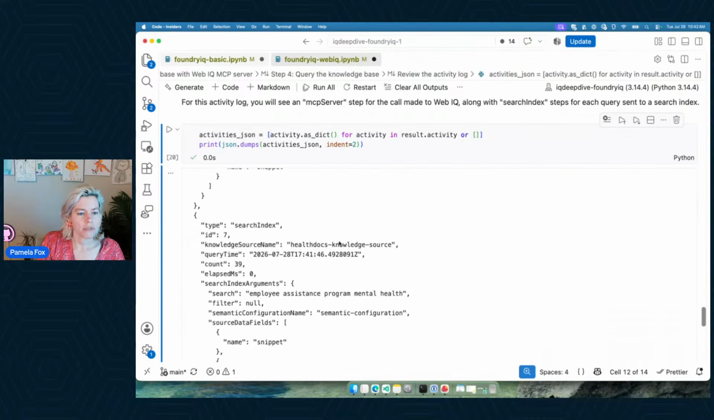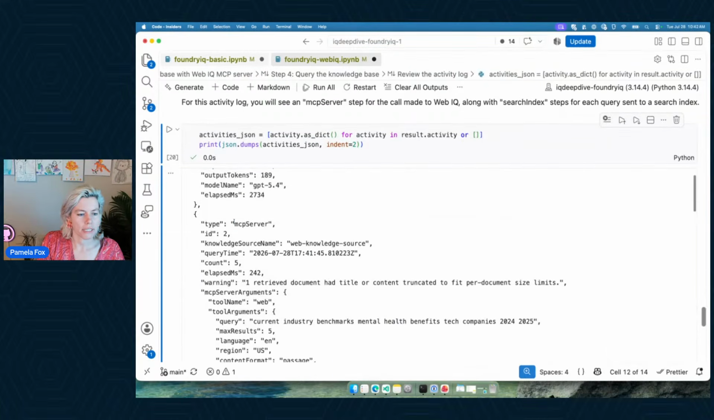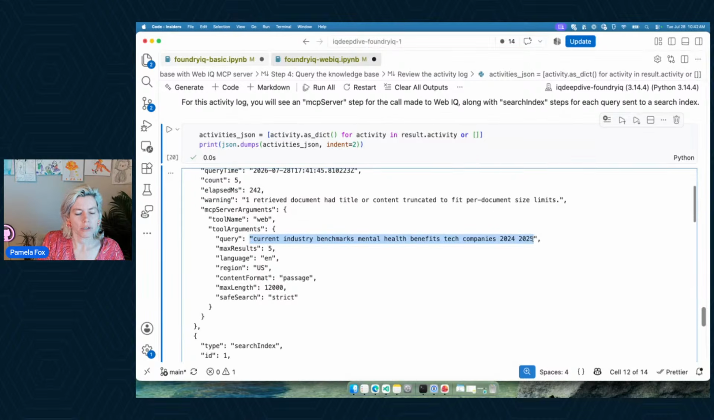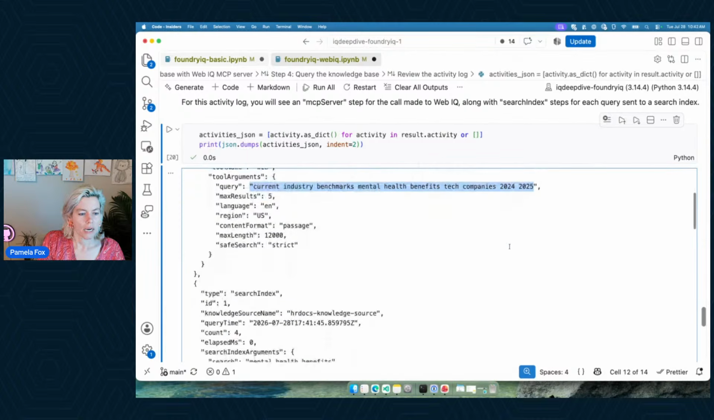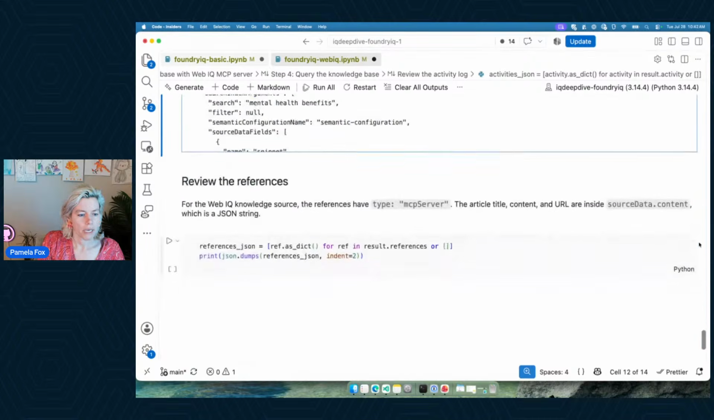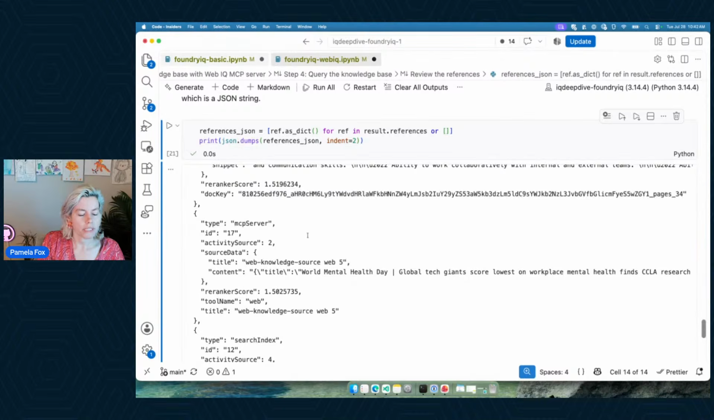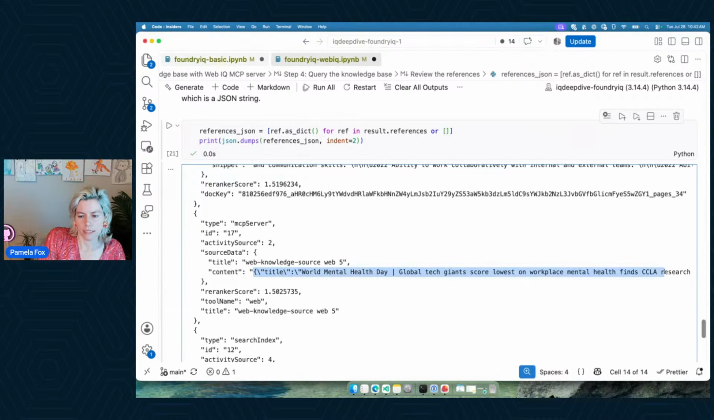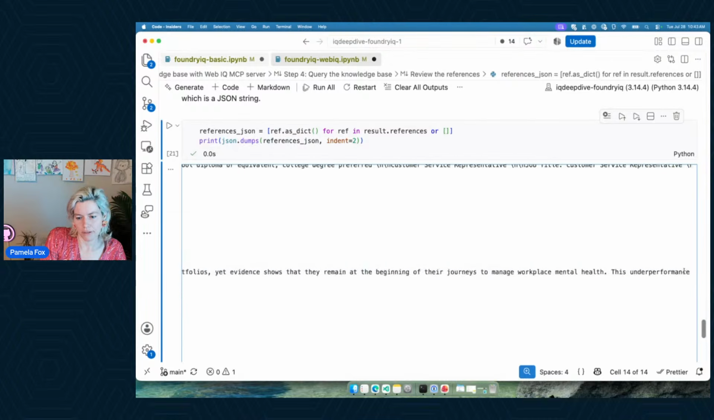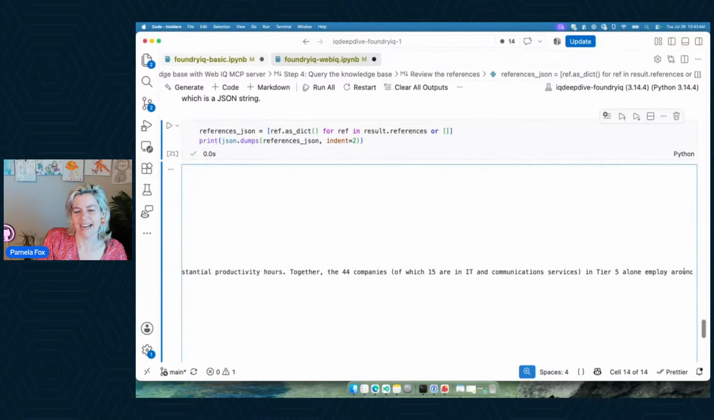Then when we look at the activities, let's see, here it is. MCP server. And we can see that it sent this query to it, like current industry benchmarks. That's the query it came up with to send to that MCP server. And then when we look at the references, that's where we're going to see the results. For the MCP server, the references is actually JSON here that has title, URL, and then there's a bunch of content in here. It keeps going for a long time because it's got all this content here.